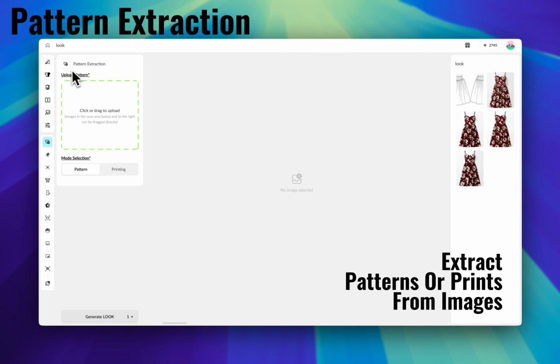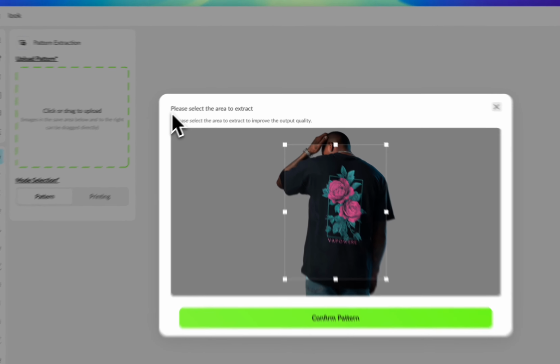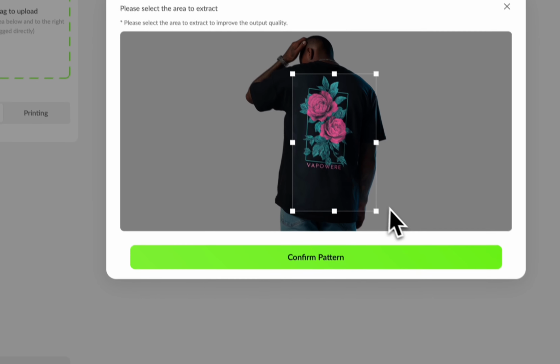Pattern extraction brings prints back to flat. Click to upload a flat lay or model image with prints or all-over patterns. Just a heads up, make sure to drag the white box to pick the area you want to extract in the pop-up.